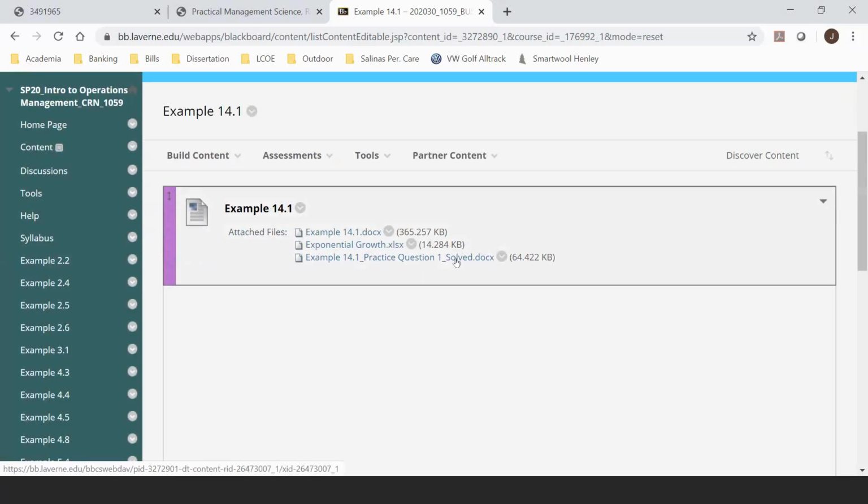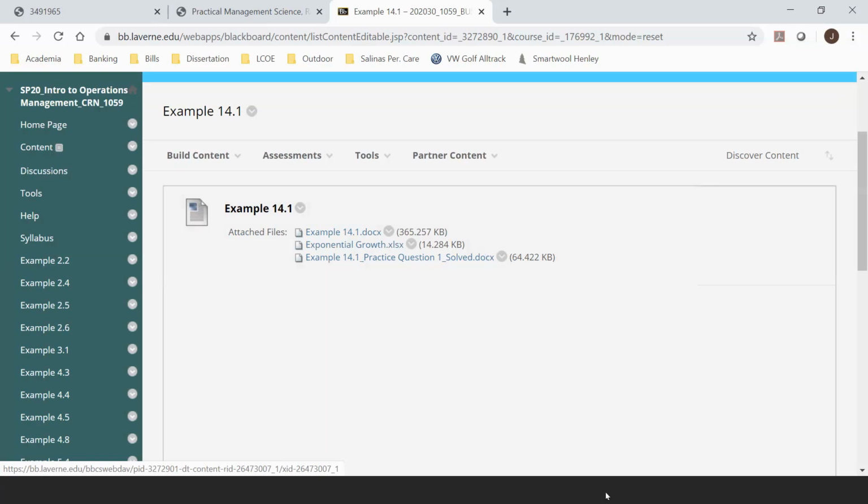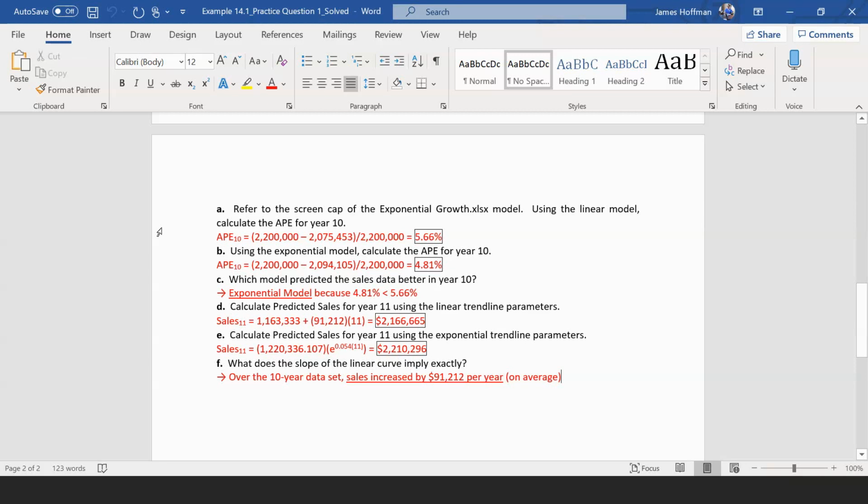Okay, and that's the practice question for that one. I already posted the solutions with my answers under example 14.1, so you can see that if you need to look at it again or use it as a reference. Any questions on this question?